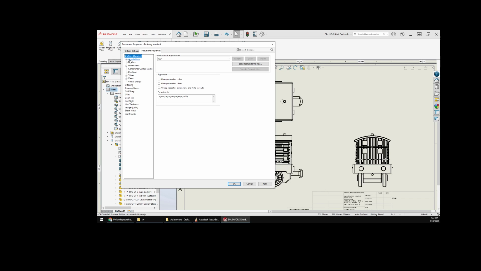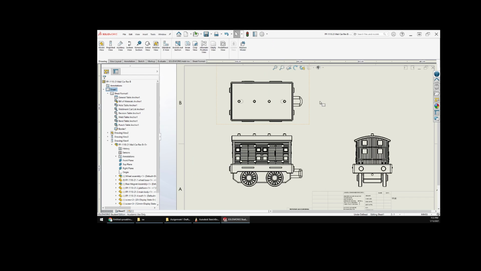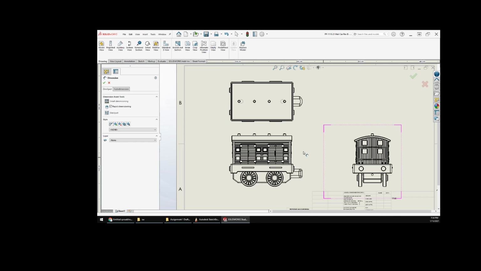And what you can do is save these out as templates too, so that you're not having to do it every time. But there are times where you'll have to adjust it because of different paper sizes, different dimensions. So first, what I like to do is let's just start off and see where we're at. So we're going to come in and do a smart dimension, and let's just go with the widest point.